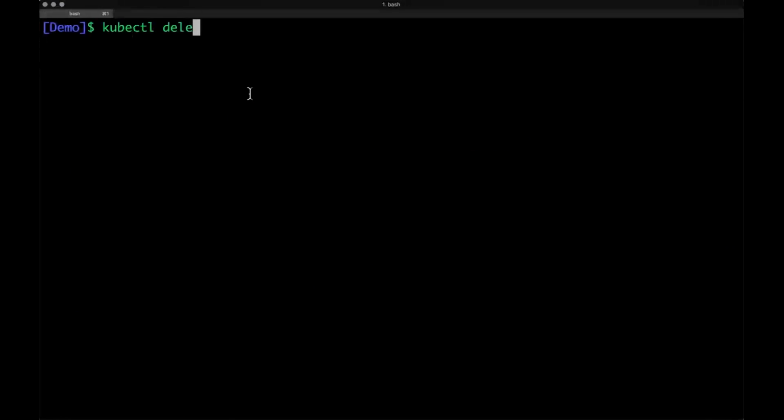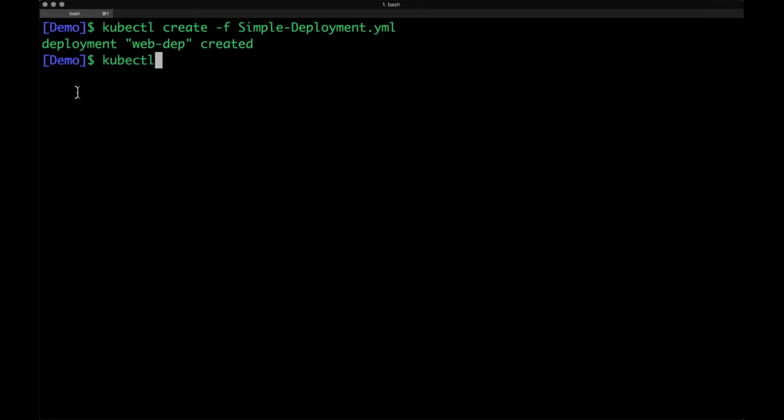But before that, I'll go ahead and delete my replica set, which is webrs. And once this is deleted, all the pods that are associated with this replica set will also get killed. So now there are no pods. So let's now create a deployment. So again, I'll call this simple deployment.yaml.